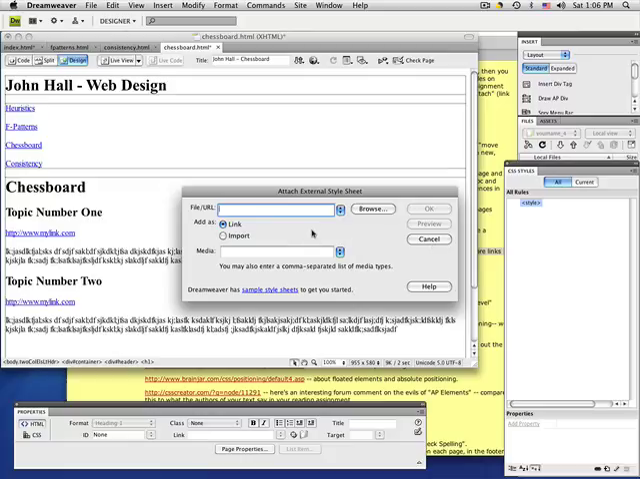It says, what style sheet do you want to attach? Do you want to make it a link, or do you want to import it? If I import it, I'll make it internal. No, I want a link. I want to link to an external style sheet. So now I've got to browse.